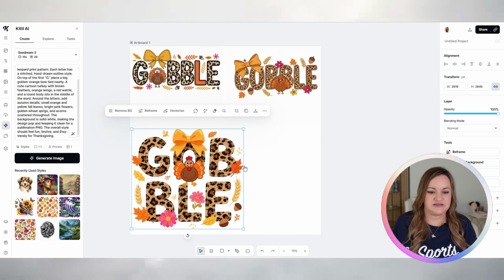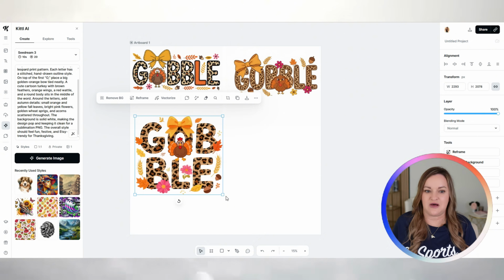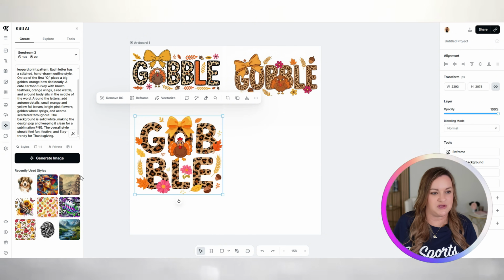So this one is by far my favorite. Super cute, super unique as far as the layout goes. So again, this one might be going to Seedream.